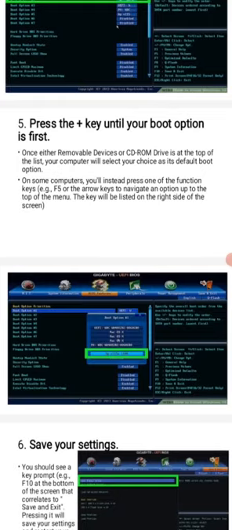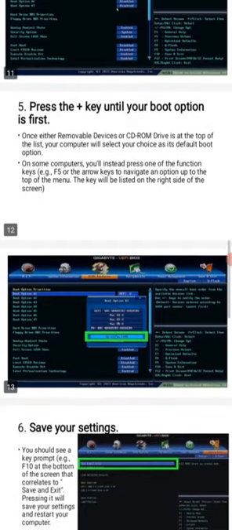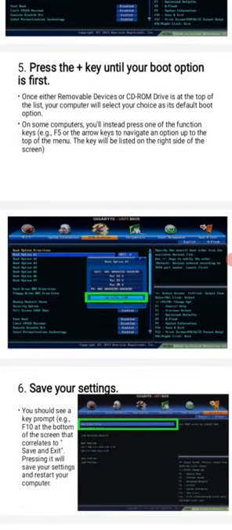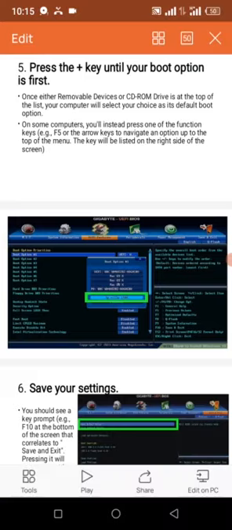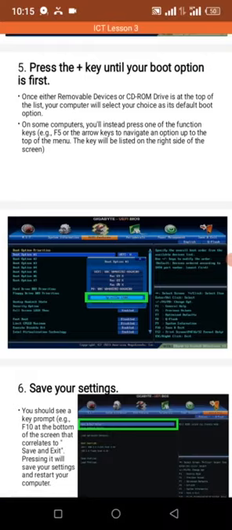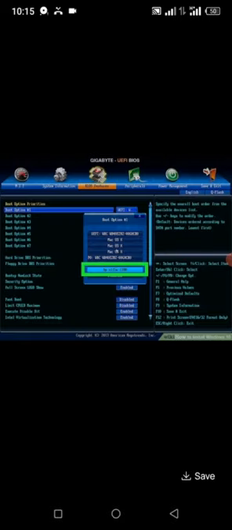First, you press your flash key. When you click that boot option, then you press the plus key, which is seen on your keyboard. When you press that flash key, the booting option will come. This is what we are talking about, this image. So the booting options have now come.